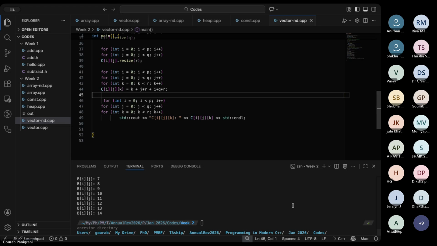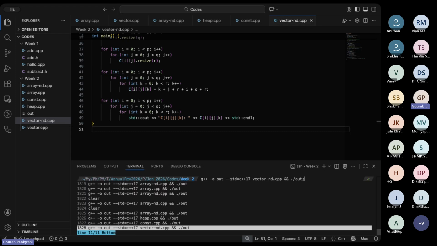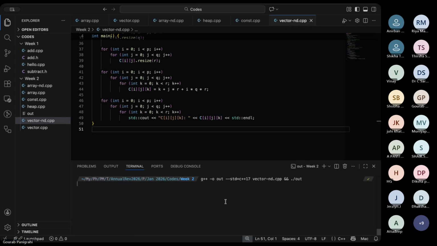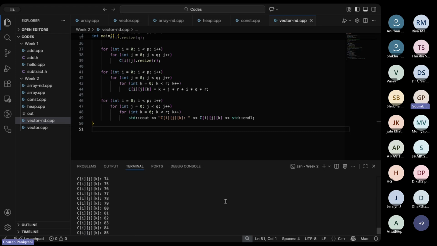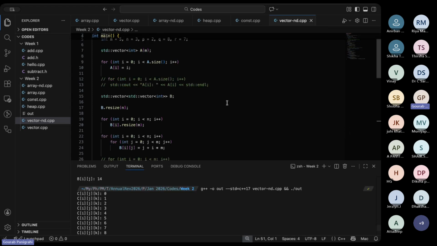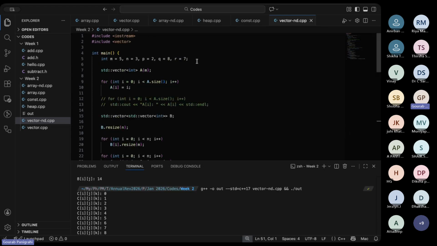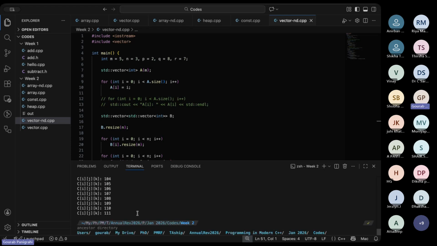Awesome. Let's print this. So that worked. If you see the values of PQR, they are 2, 8, and 7. So 8 times 7 is 56, times 2 is 112. You'll have values till 111.